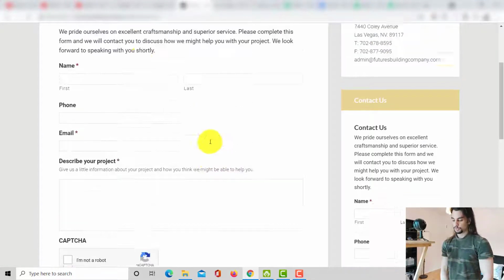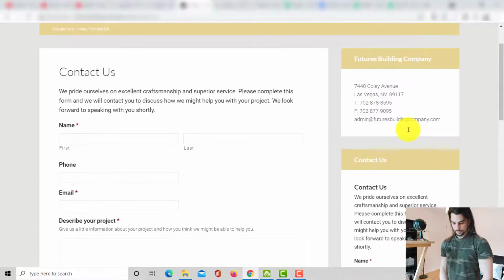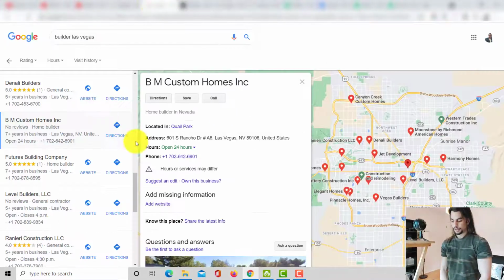If you don't want to fill out this form, oh yeah, they have their email address here. You can just copy it and send an email to them. That's it. If you don't want to call them, this is the easiest way. But if you can't find a website, like this one, because they don't have a website, you can easily give them a call.